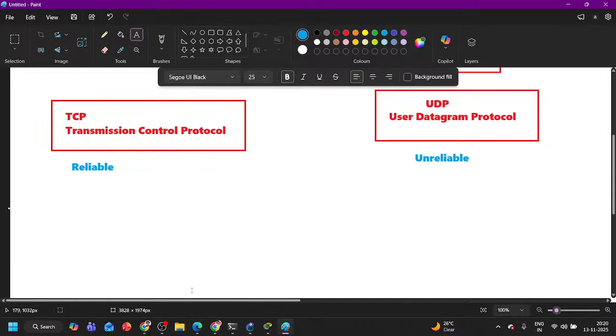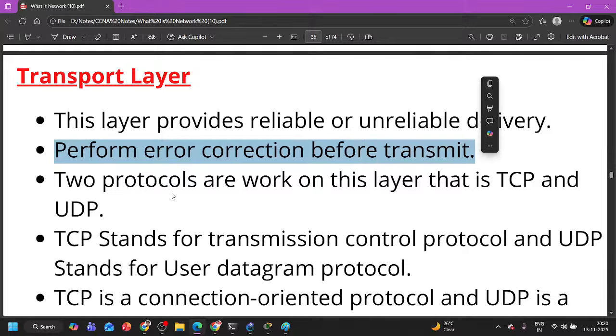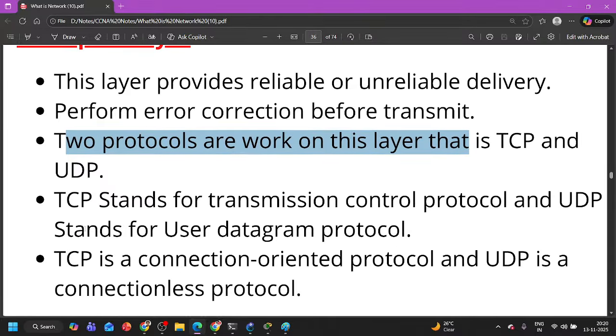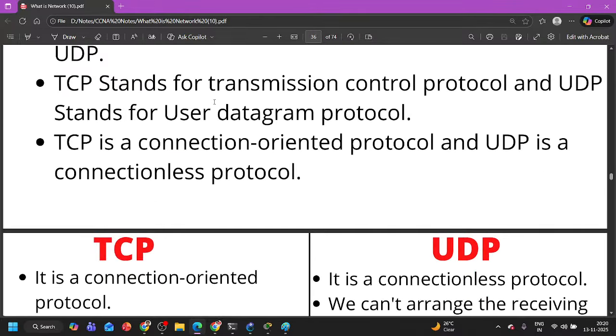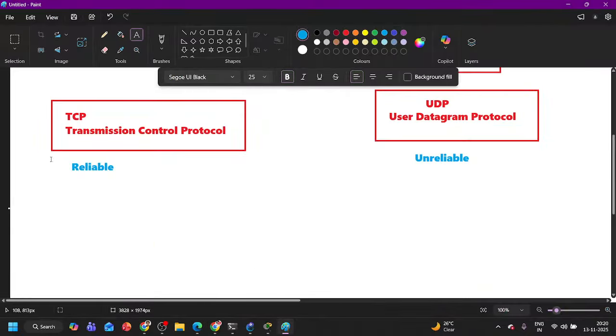The second difference is the function: it performs error correction before transmission. I will talk about this as well. Two protocols are there at the transport layer, TCP and UDP. TCP stands for Transmission Control Protocol, UDP stands for User Datagram Protocol. TCP is connection oriented and UDP is connectionless. Now understand the meaning of connection oriented and connectionless.